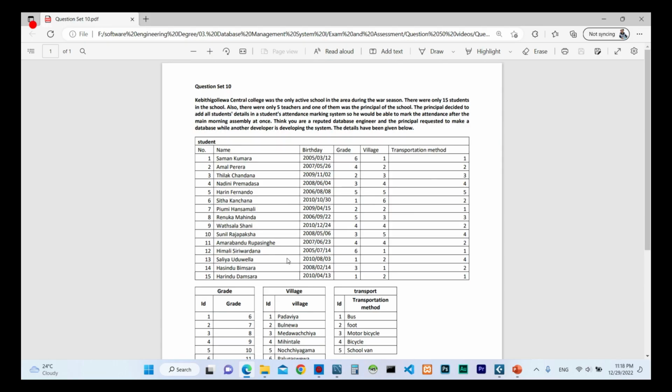Question set 10. Capital Lab Central College was the only active school in the area during the war season. There were only 15 students in the school. Also, there were only 5 teachers, and one of them was the principal of the school. The principal decided to add all students' details in a student attendance marking system, so he would be able to mark the attendance after the main morning assembly at once.